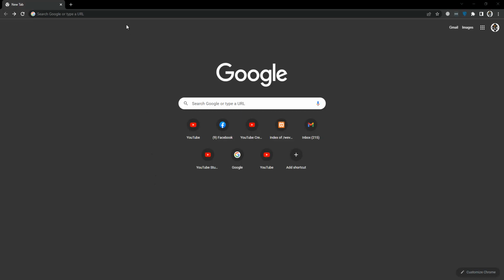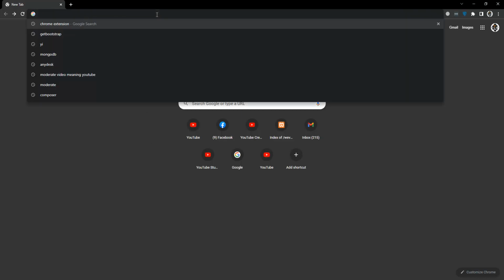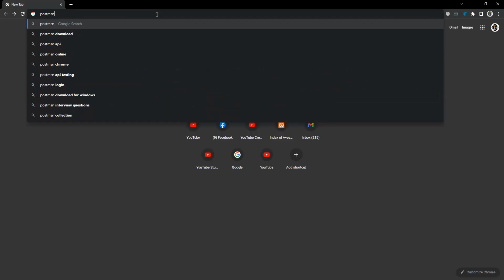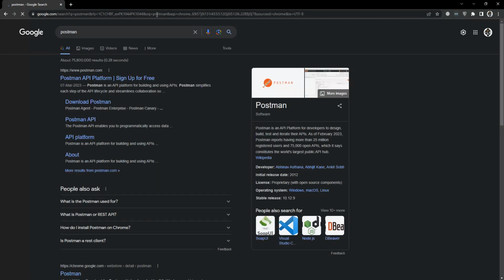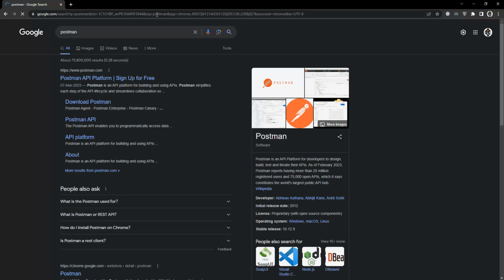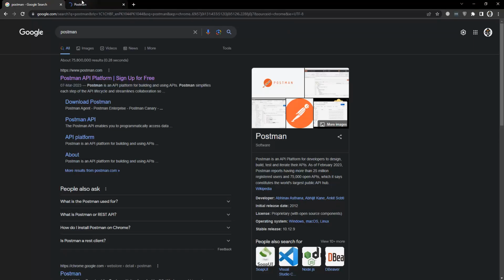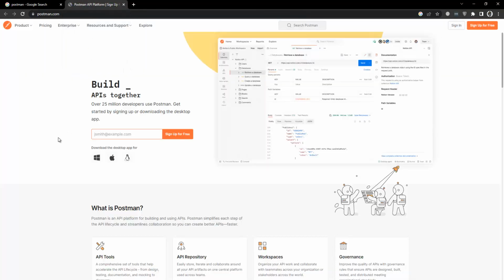So first of all, let's go to the Postman website. You can open up your favorite browser and navigate to postman.com. Here you can see www.postman.com. Open this in a new tab, or in the same tab. On the Postman site, you will find the download button to download Postman.